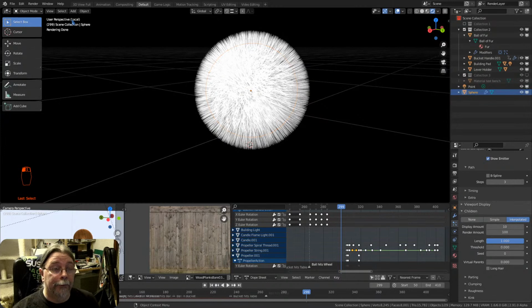Which I need to find again. So where is that? Because this is a pretty special function. It used to be right here in the 2.78 versions, and I can't see it here, but I think it's just here in particle edit.